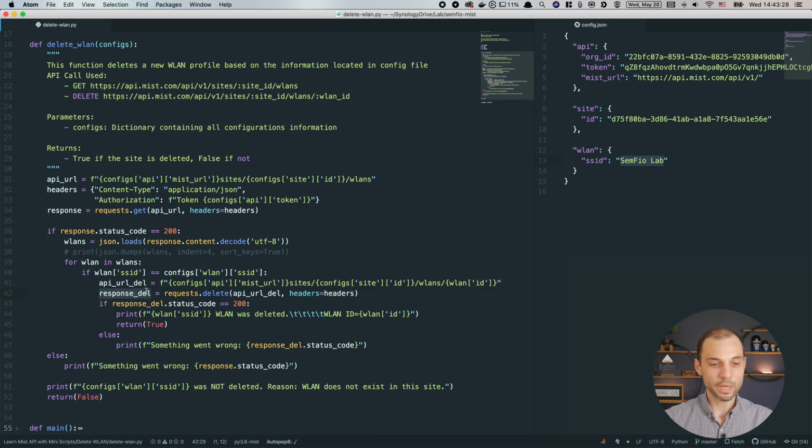And I can just send my delete request. So now we're using the request module, but we're using the delete function. Remember earlier we used the get function because we wanted to send a get API call. This time around we're sending a delete API call, so we need to use the delete function part of the request module. As an argument, we'll pass this new API URL, and then we'll pass along the same headers. And we'll put the response into response_del.